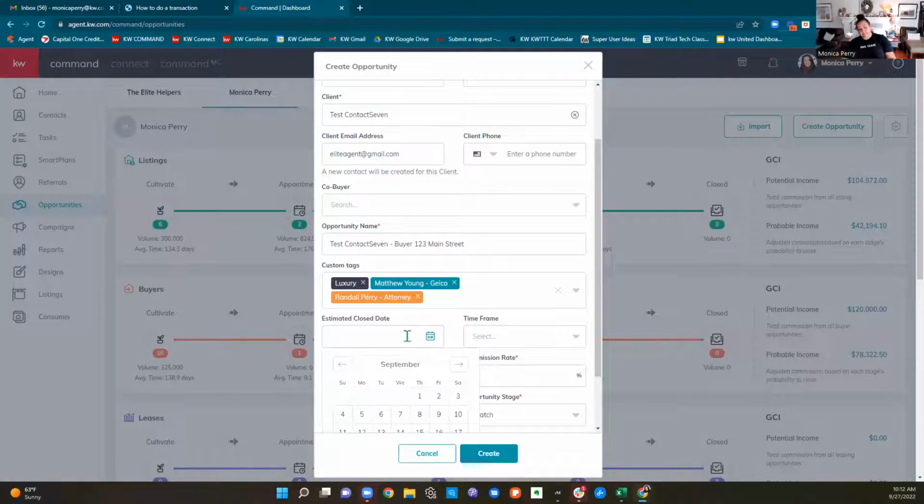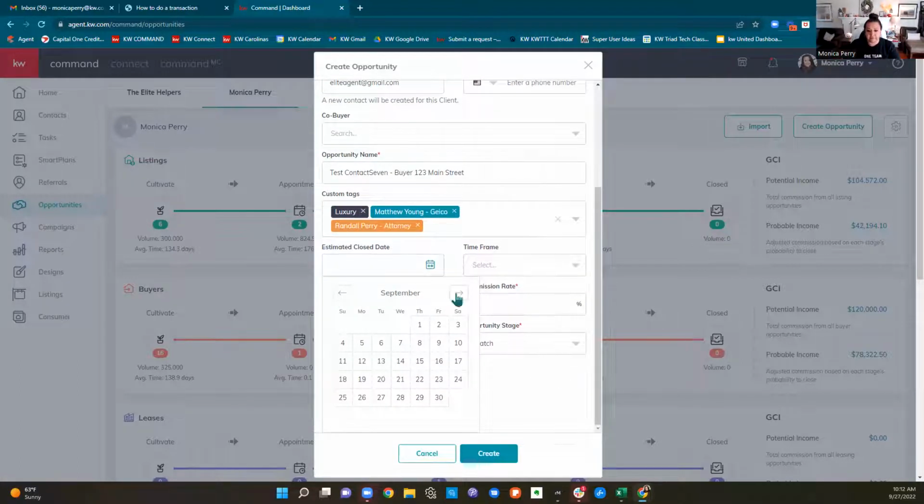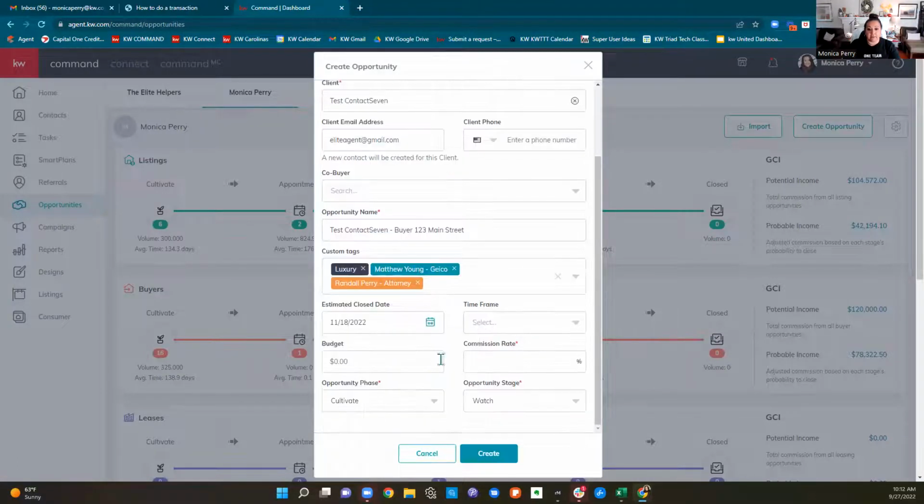Estimated closing date for the purposes of a buyer. If they say, I want to be in my home by Thanksgiving, right? Then maybe we go, okay, so we want to target to close by at least the 18th of November. Their time frame, 1 month, 3 months, 6 months. These people really want to move as fast as possible, but no later than the 18th of November.